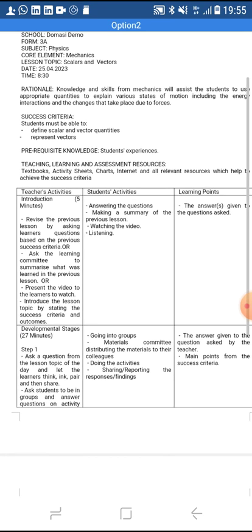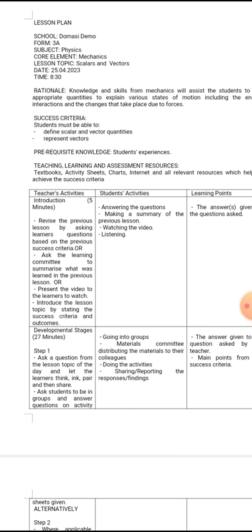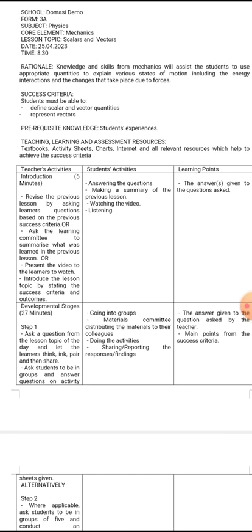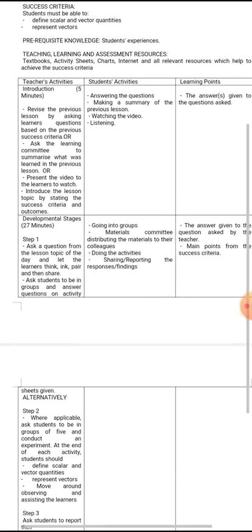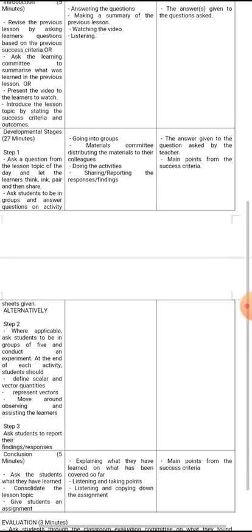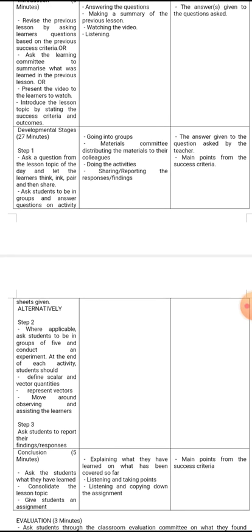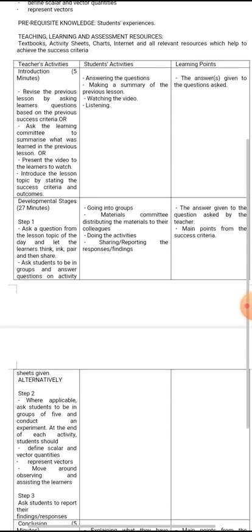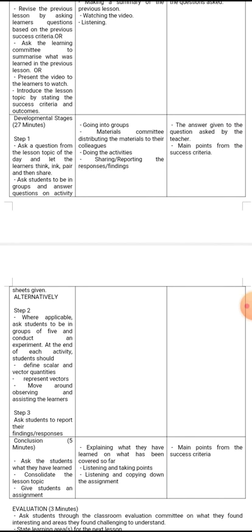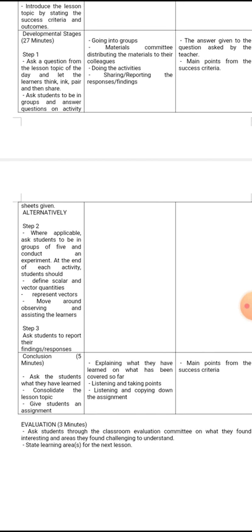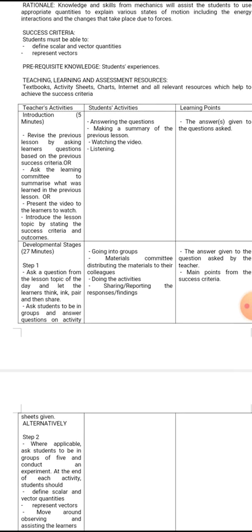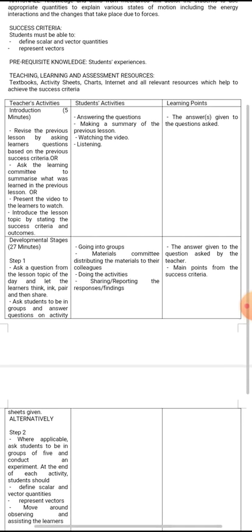And then the prerequisite knowledge, teaching, learning, and assessment resources. The development part of it, where we have teachers' activities, students' activities, learning points. So basically we have at least a basic lesson plan created by using these two success criteria. You may modify or edit it here and there to suit what you want to achieve by the end of that particular lesson. But otherwise, this lesson plan on its own is okay.